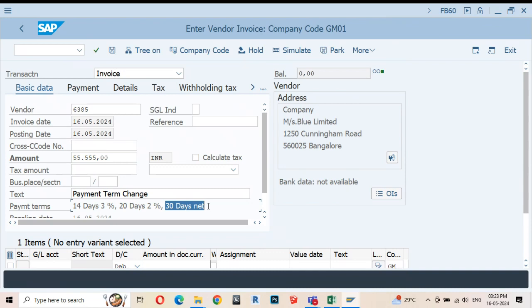Now there is another added feature in this program. Within 14 days, I enjoy a 3% discount. Let me assume that there is a scenario. When am I executing the payment run? Let me assume that I'm executing this payment run on the 30th of May.